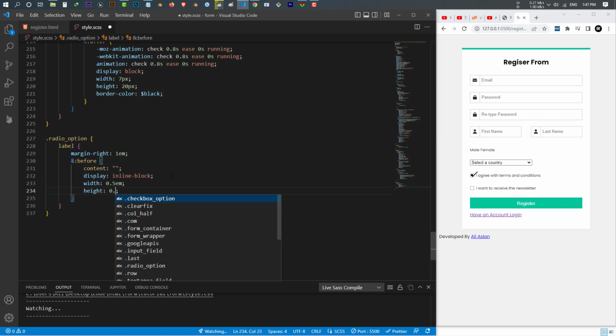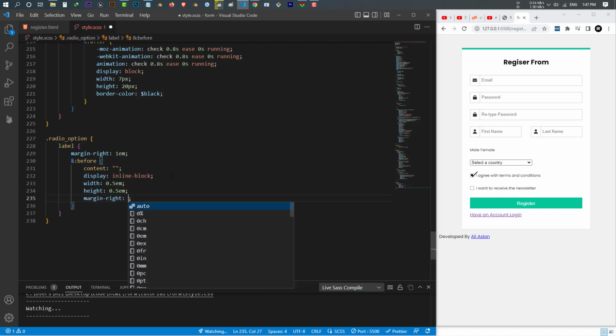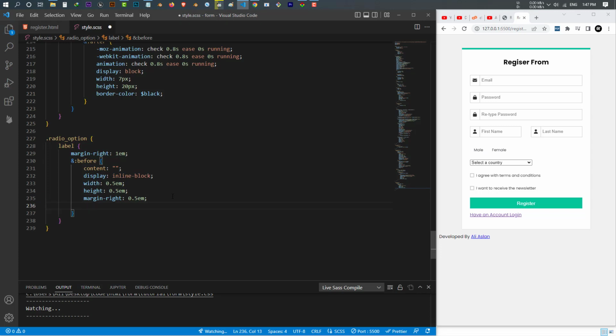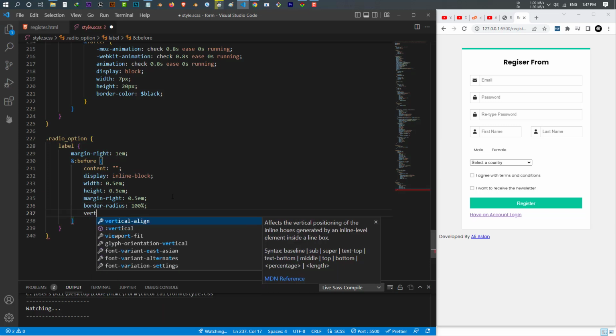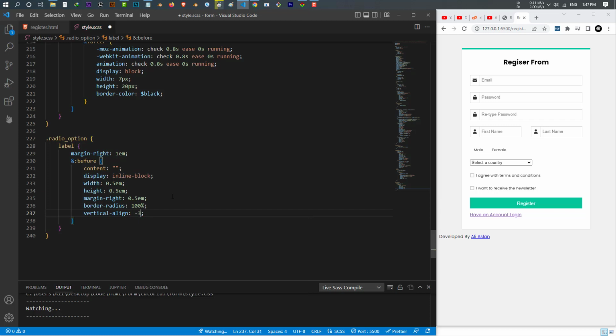Margin right will be 0.5 em, and let's see how it looks. Okay, after that I give the border radius of 100%. Also want to give it a vertical line, which will be minus 3 pixel, and let's give it a border, and the border will be 2 pixel solid, and this will be gray.